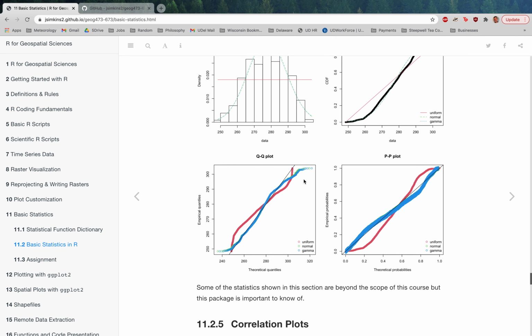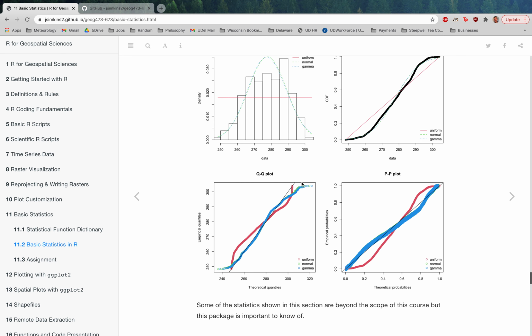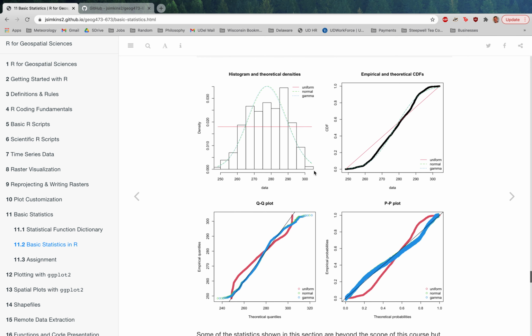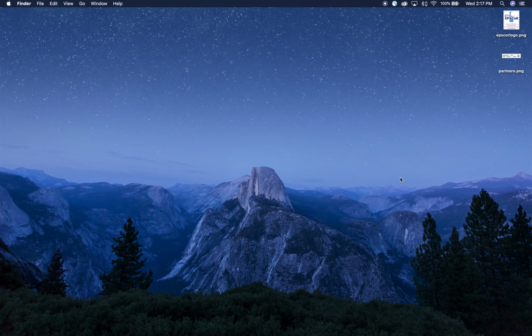Now, I'm not a statistician, but you can use R to do statistics for you, and everything's kind of a black box, and that's okay, because not everybody who's going to use R is going to be a statistician, but some of these metrics are still rather useful.